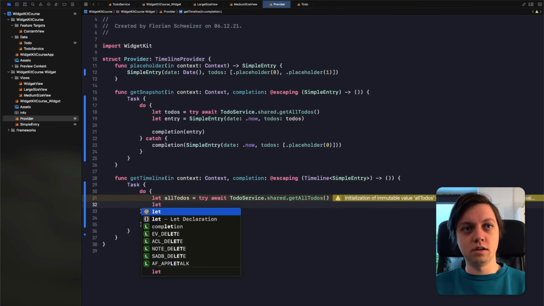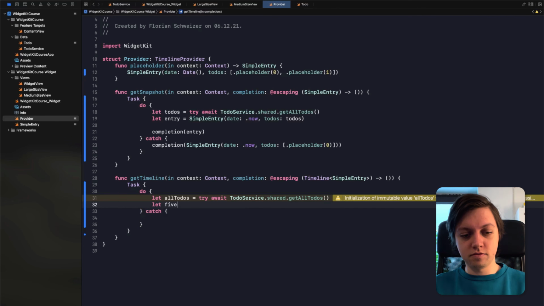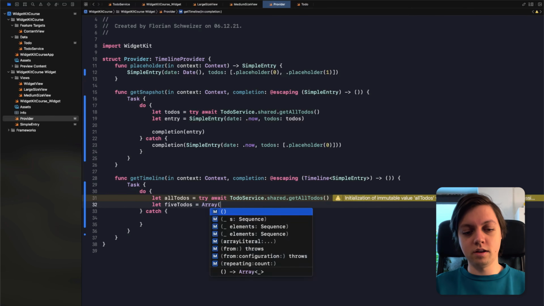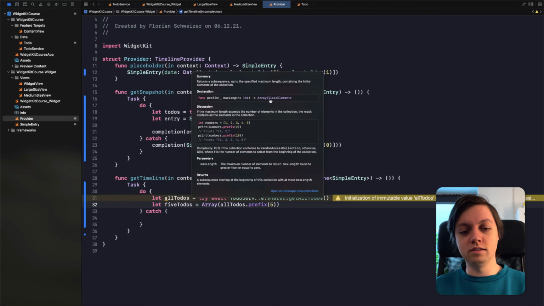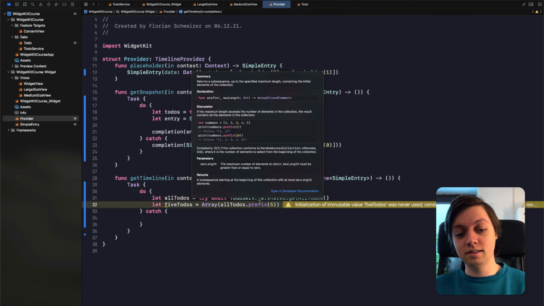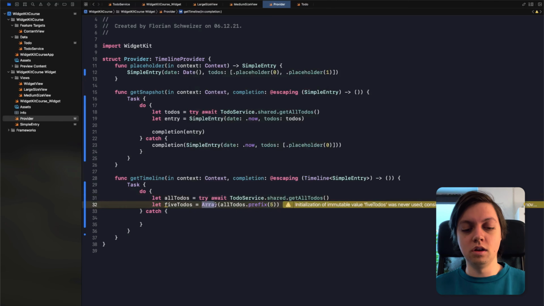So let's say let 5 to-dos equal an array of our all to-dos dot prefix of the length 5. This will give us the first 5 entries of the all to-dos array. That is not actually returning an array, it's returning an array slice, but we need an array, so we will construct a new one here.